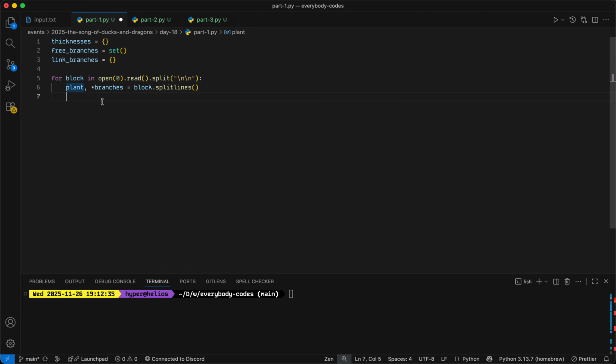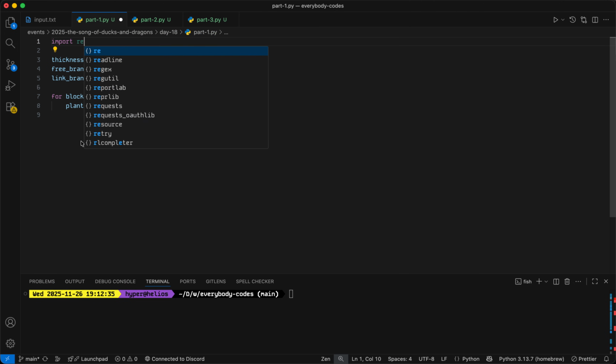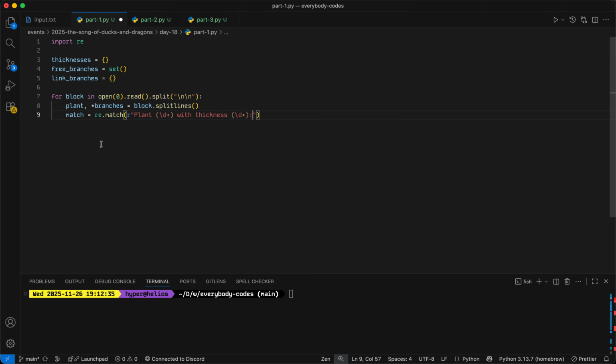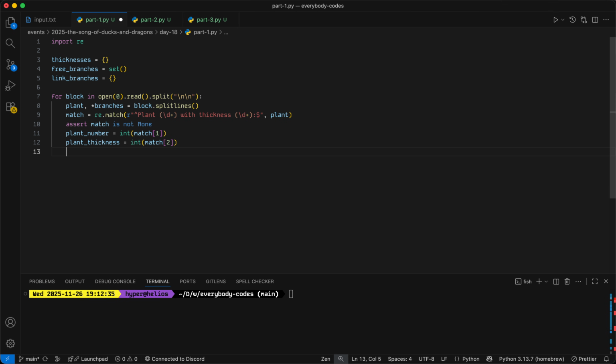So now initially our plant will be represented as plant X with thickness Y. And in order to process this input, I'm going to use regular expressions because I find that to be the easiest. So do re.match plant, some number of digits, with thickness, some number of digits, colon. And we'll enforce that that match is actually found to make sure that the string is valid. And then we'll do plant number equals the first group, where these round brackets basically make the regular expression extract these as groups. And the thickness of the plant is the second group. And so then we'll add that to the thicknesses, and then we'll go to process the branches.